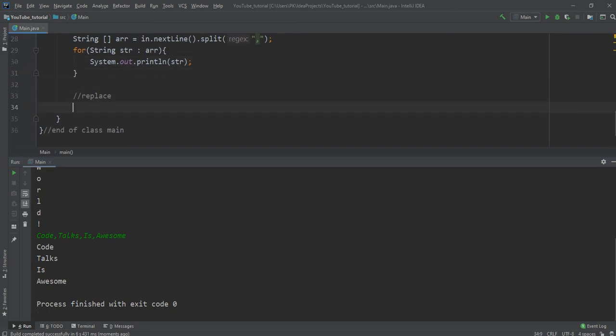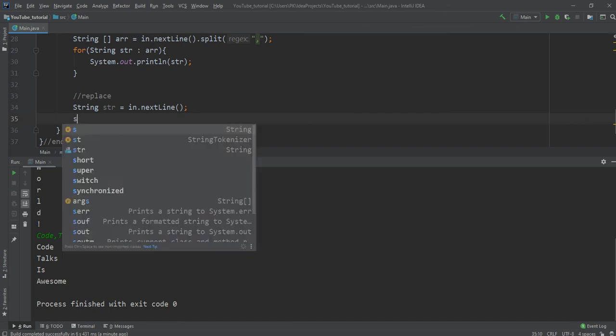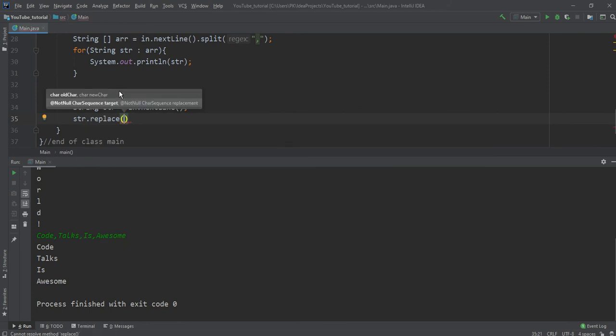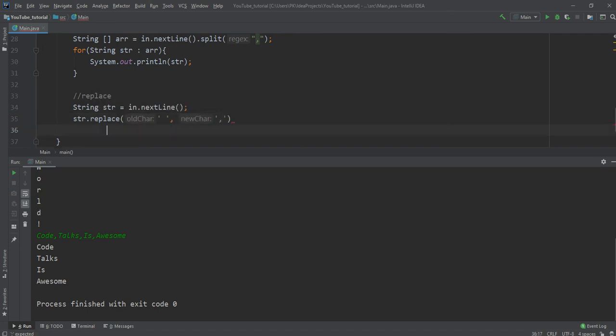So to wrap up the video, I want to show you .replace. Replace is a very useful method that I use very little, because I never really have to replace stuff, and whenever I have to replace stuff, I make my own way to do it. So let's get an input. And I want to use str dot replace. I want to replace every space with a comma. Let's just say that. And then I just print out str.